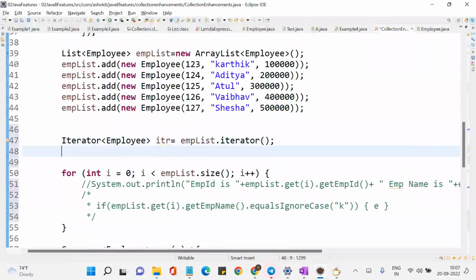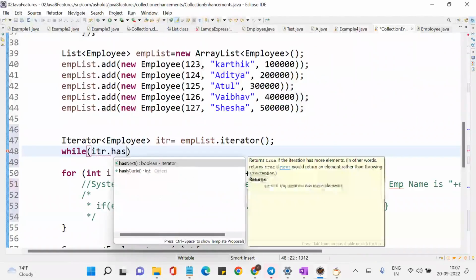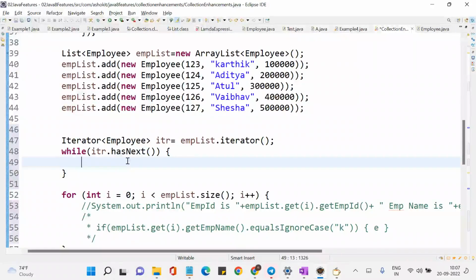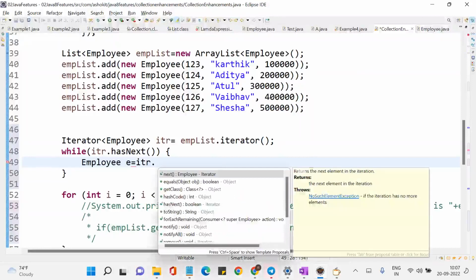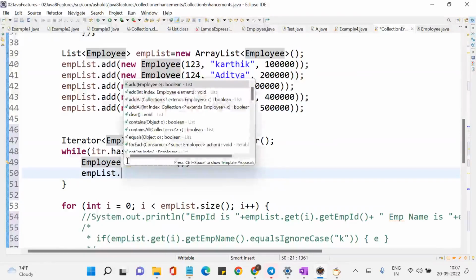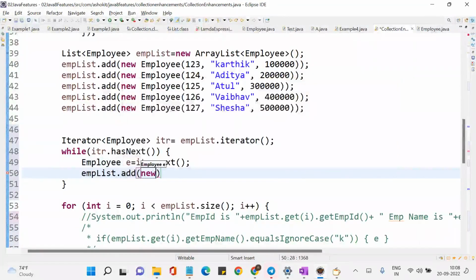Now this is the code you write for an iterator. Yes or no? The one who has the question, may I know your name? Srivalli. Yeah, Srivalli. So is this the code that you write for an iterator? Yes, correct. Now if I say empList, now Employee e equal to itr.next. Okay, now after that, let me do employeeList.add new Employee, some number. Let me add your name.